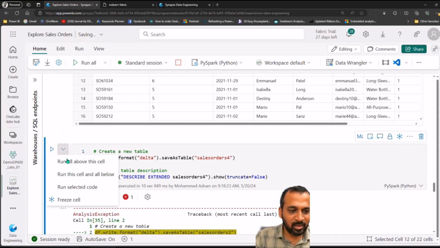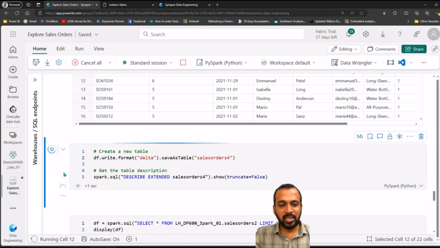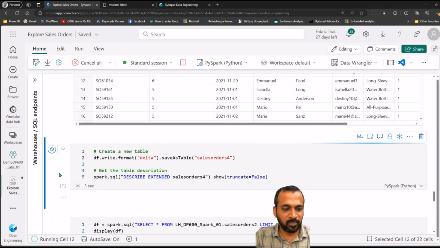Either we can click on run this particular cell, or if we click on this down arrow, we have other options: run all above this cell, run this cell and below, or run selected code itself. So I just want to run this and everything below. As the run is going, you can see the cells running one by one. While this is loading, what does it actually do?